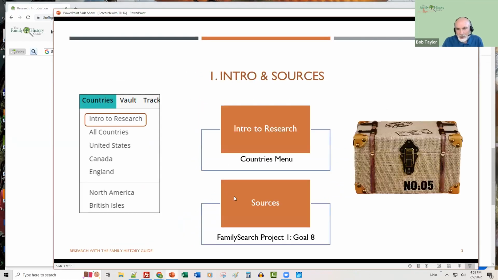Sources. As you get used to doing research, one of the most important things is finding sources and documenting the sources that you're going to be using in your research. So we're going to take a look at Family Search Project 1, goal number 8, for a couple of resources that could prove useful for you here.